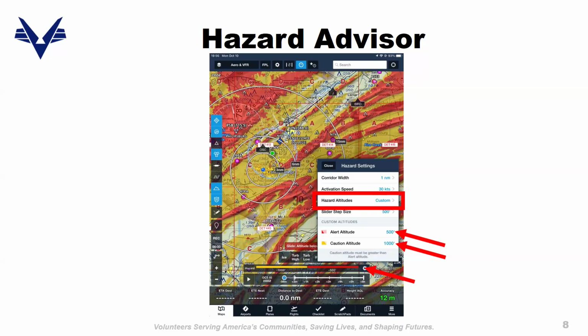And you can select 500 feet for your red color. So now you know that if you see something red below you, you need to climb immediately. Also, when we do searches at night, it's 2,000 feet AGL instead of 1,000 feet. So you can change your yellow color to 2,000. So when things start to get yellow at night, that means you need to climb.